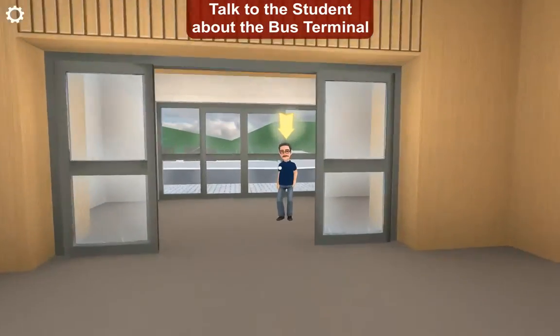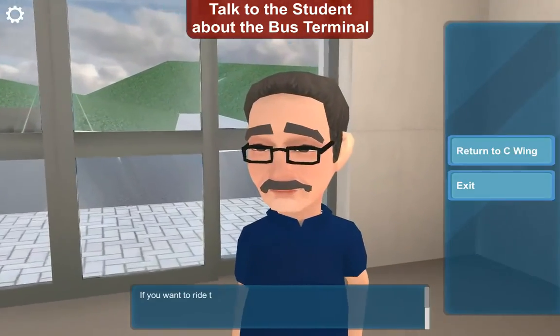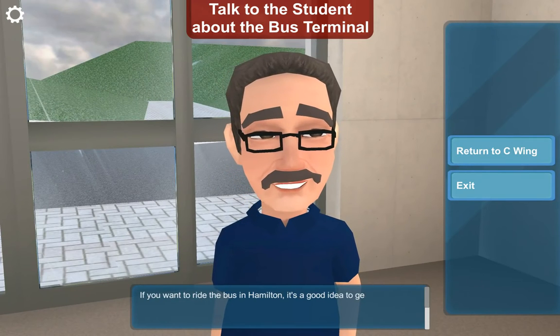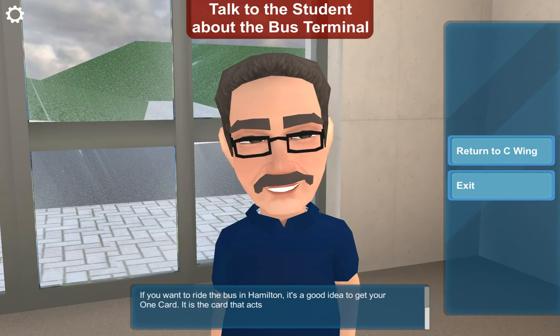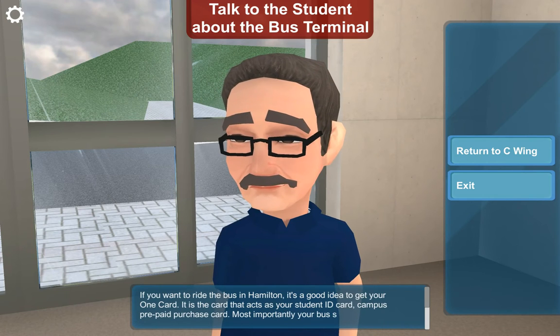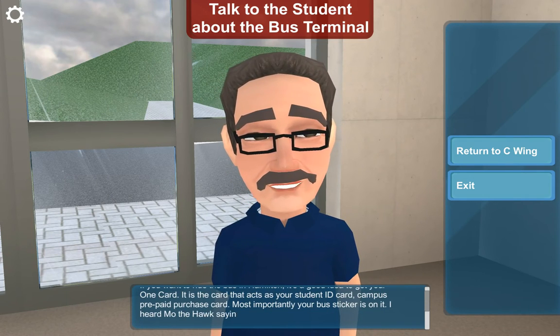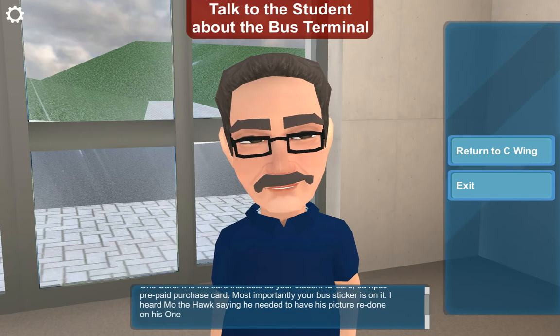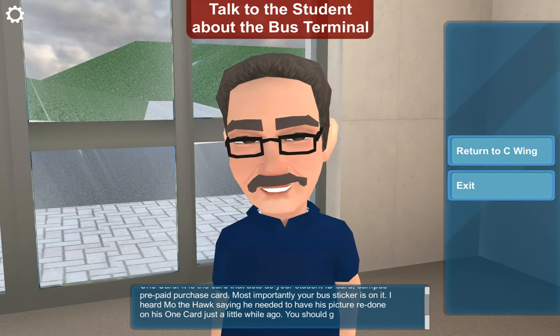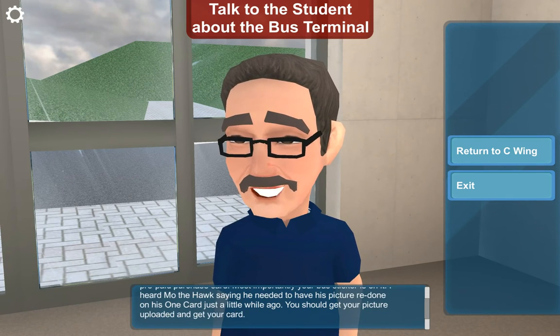We descend some stairs and meet up with him again. If you want to ride the bus in Hamilton, it's a good idea to get your ONE Card. It is the card that acts as your student ID card, campus prepaid purchase card. Most importantly, your bus sticker is on it. I heard Mohawk say he needed to have his picture redone on his ONE Card just a little while ago. You should get your picture uploaded and get your card.